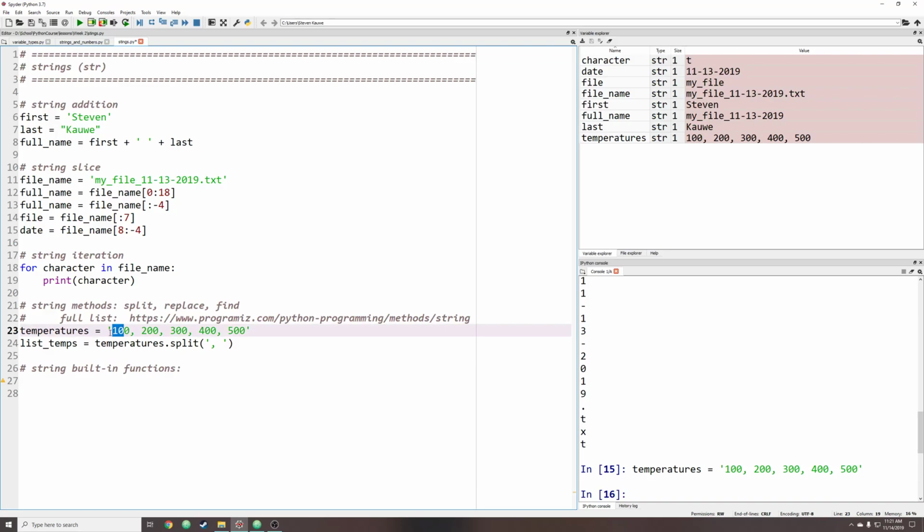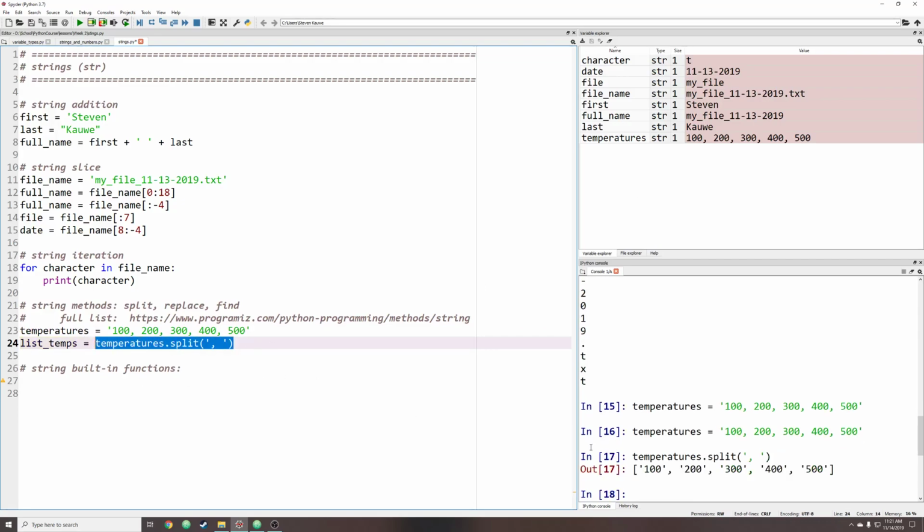So in our case, it's going to start making a list, and it's going to hit this comma space, and so it'll know that this is the first instance. Then it'll keep moving, and it'll hit the comma space, so it'll know 200 is the second instance. Let's just go ahead and run it. So I'm going to run temperatures, and I'm going to run this function. See down here, so it grabs 100, 200, 300, 400, and 500.